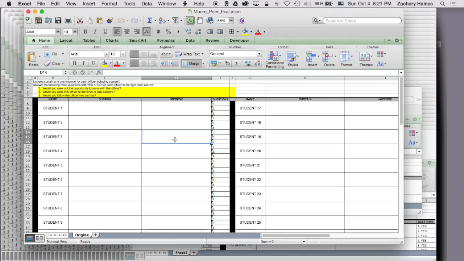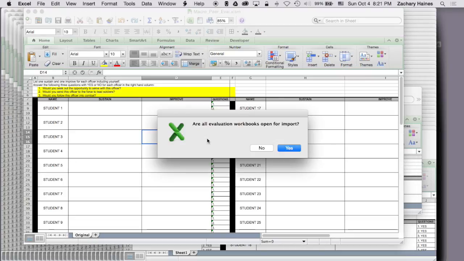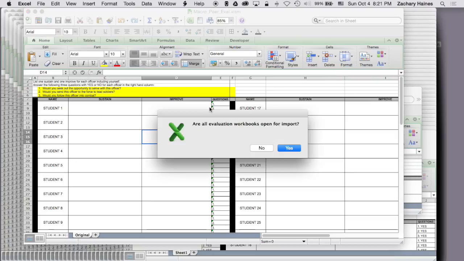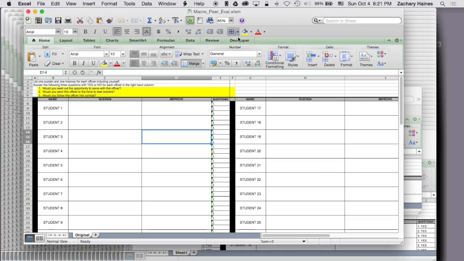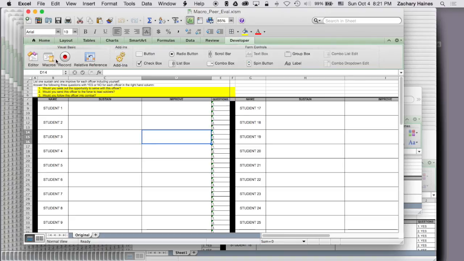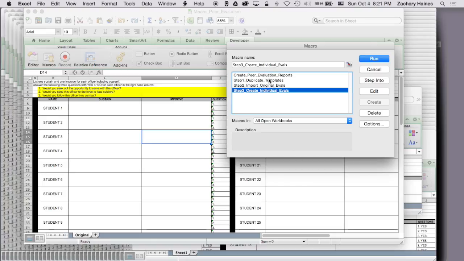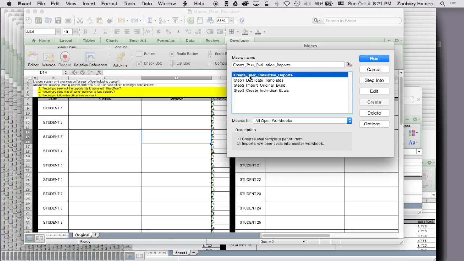Now to execute the macro, all you have to do is hold Command, Option, Shift, and hit M. And that will start the macro. If that was too hard, instead of Command, Option, Shift, M, you can go to your Developer tab, and then over here it'll say Macros, and then you select Run. I've got some other macros in here, but the macro you want to run is Create Peer Evaluation Reports, right here. Create Peer Evaluation Reports, and hit Run.